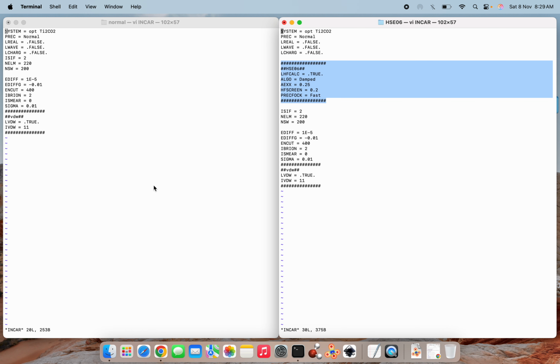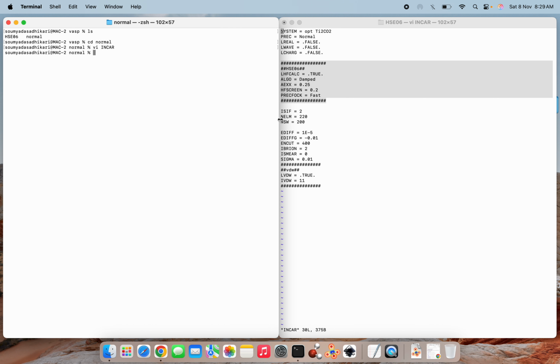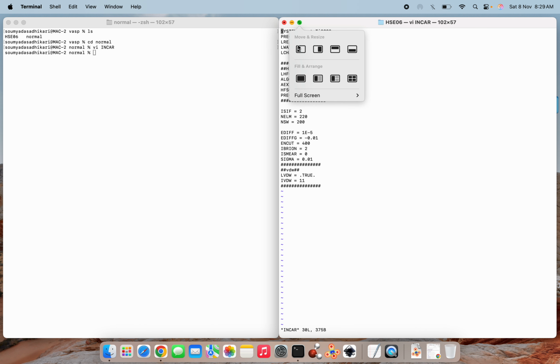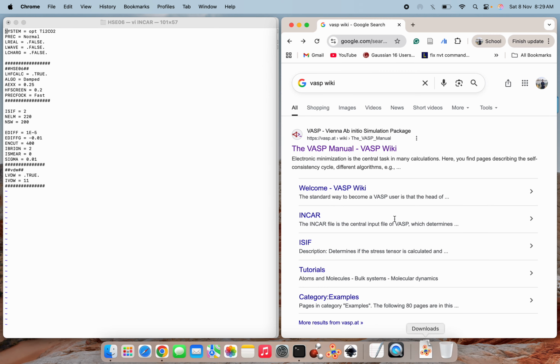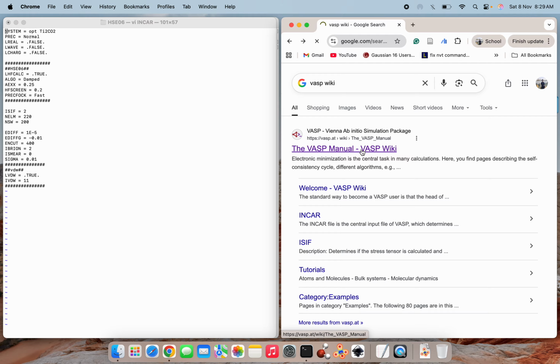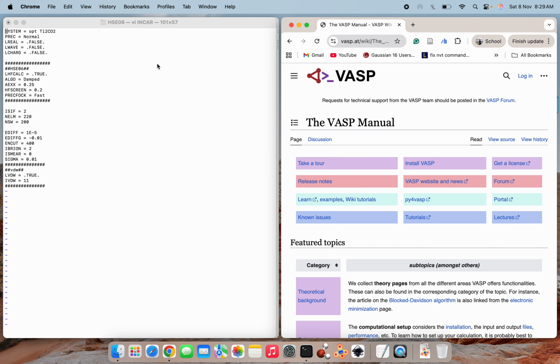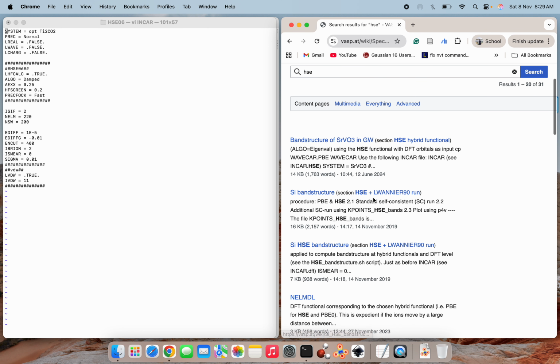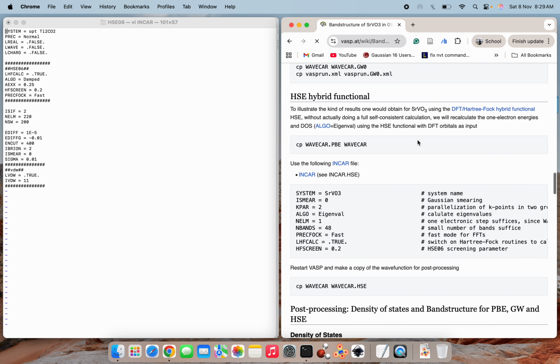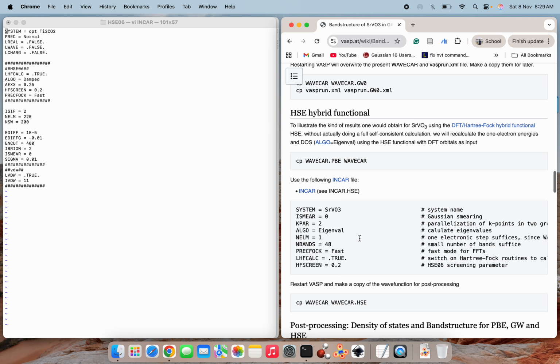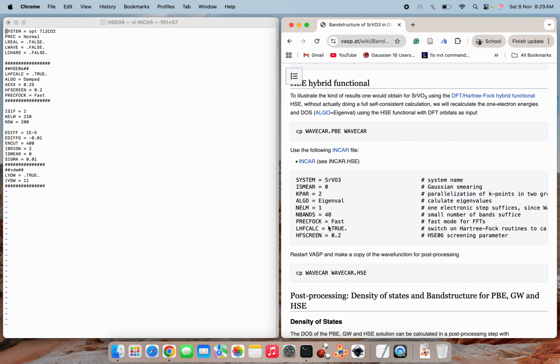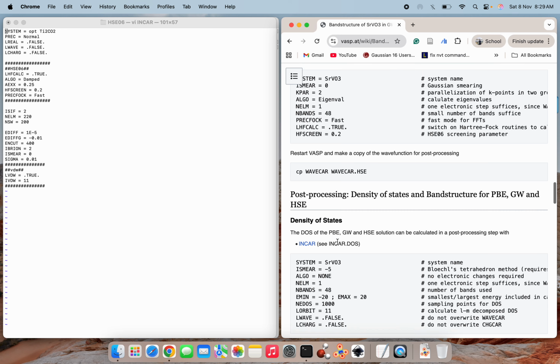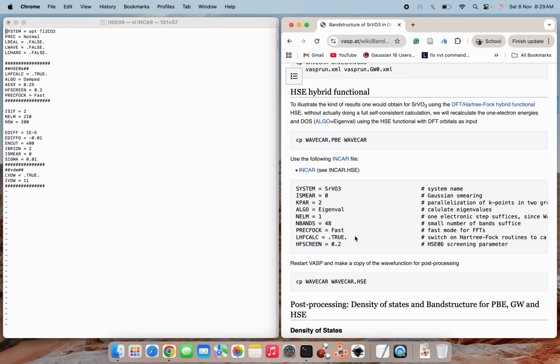We will check all these tags one by one using our VASP Wiki. So first let me close this normal one, and here I'm going to open it on one side, and here is our VASP Wiki. You can also do a search here, search for HSE and you will find some things. Here you see the section on HSE hybrid functional, and actually I have visited this section, and this section is more about density of states and different kinds of calculation, what I found.